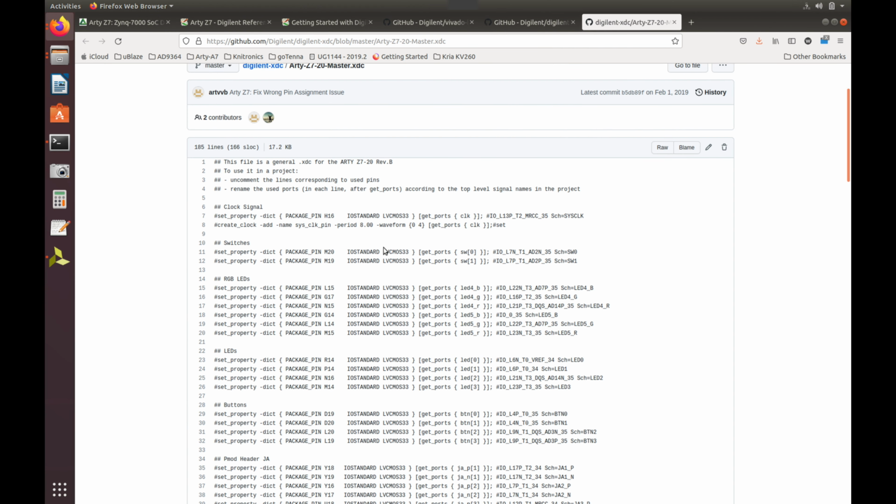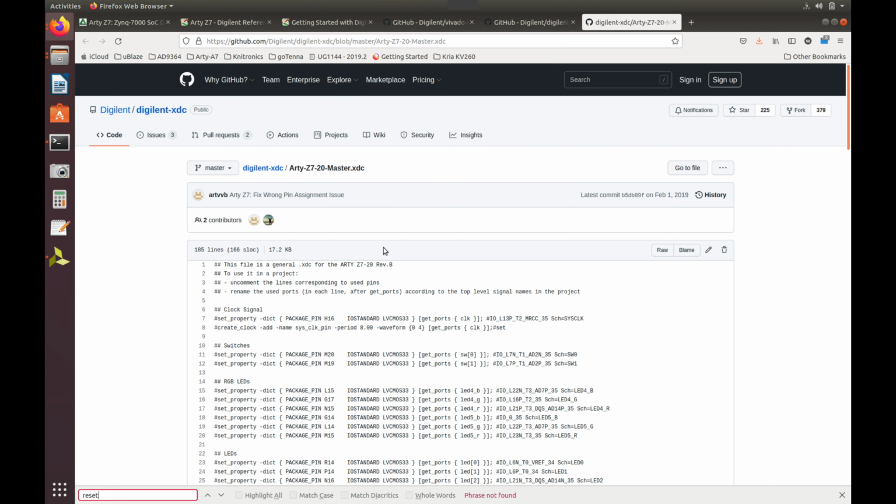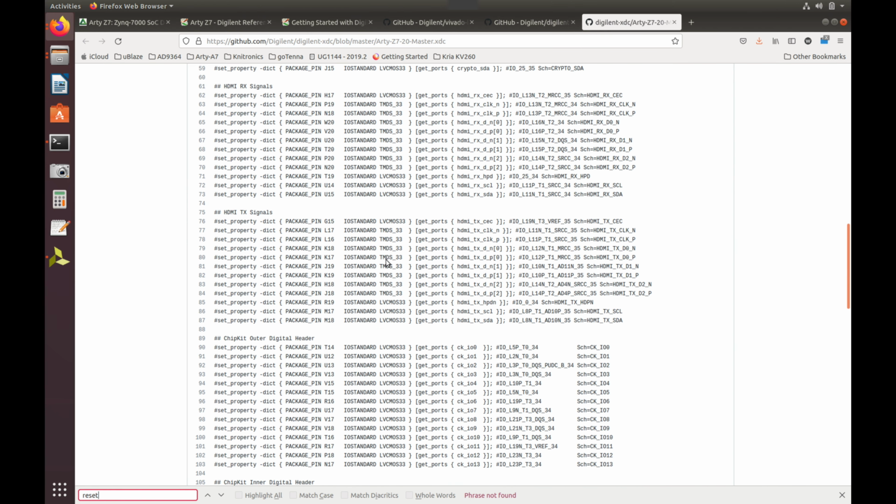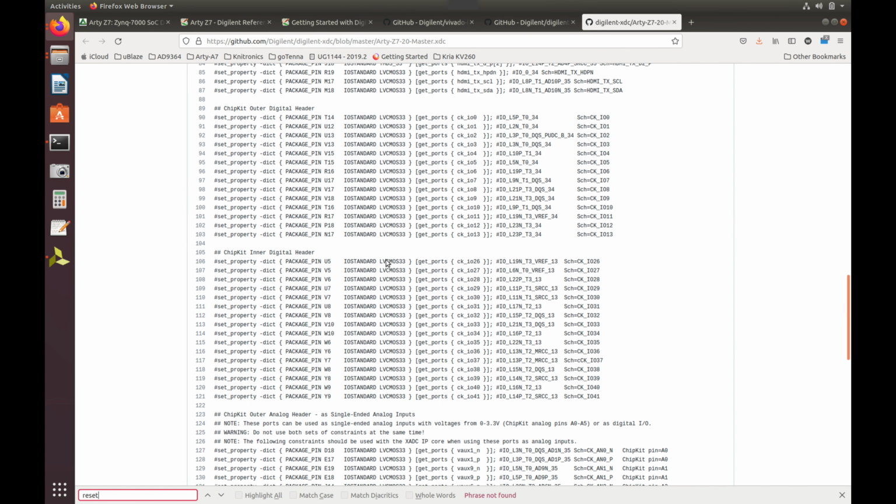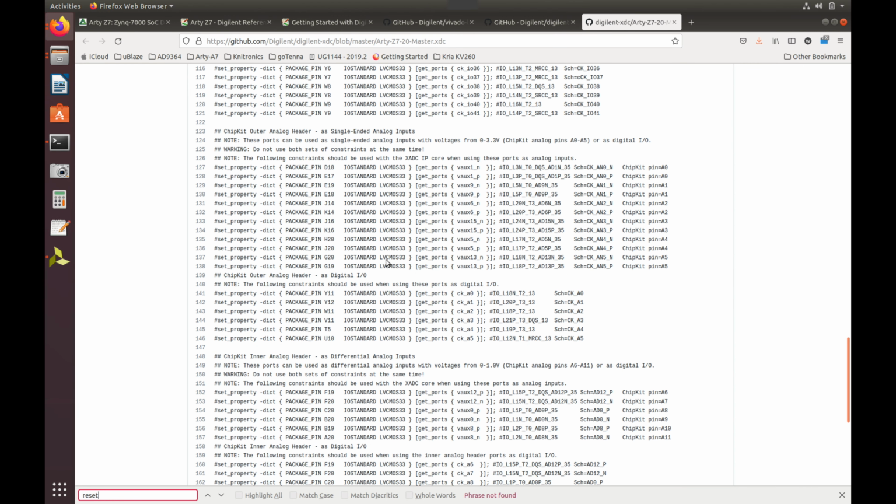So we're just gonna search for where does the reset go. It doesn't look like I have a specific reset pin, so I can choose to connect it to one of my buttons here. It looks like we have some sort of software reset. There is a button for reset, so let's see if we can find that in these constraints.